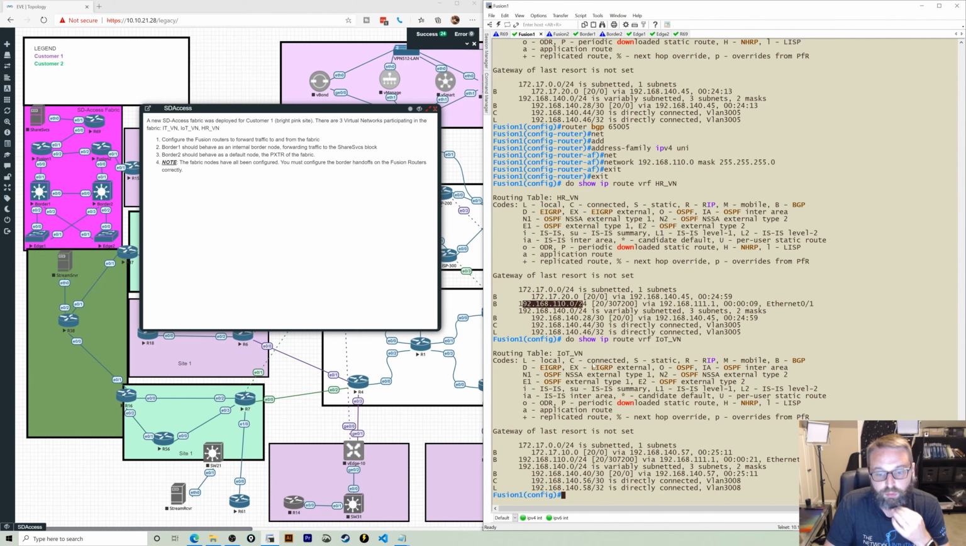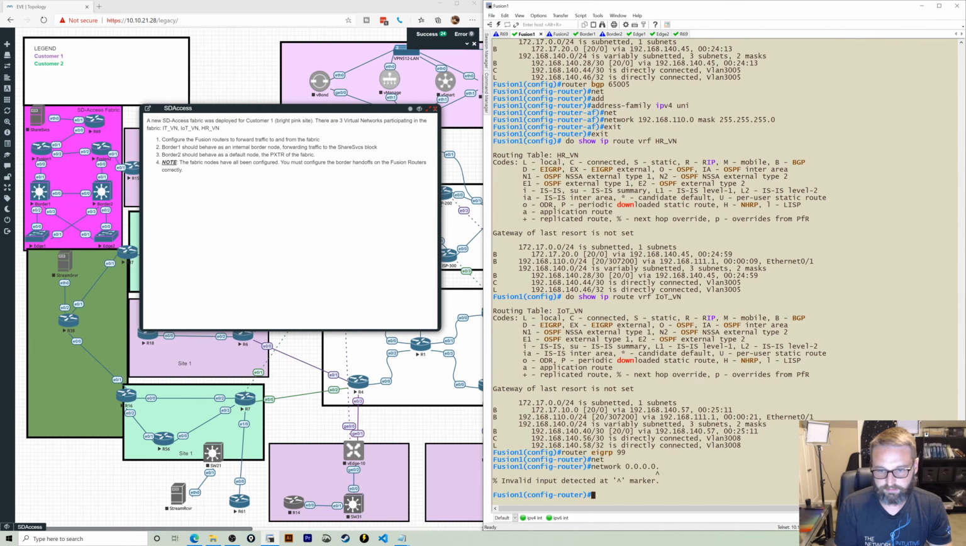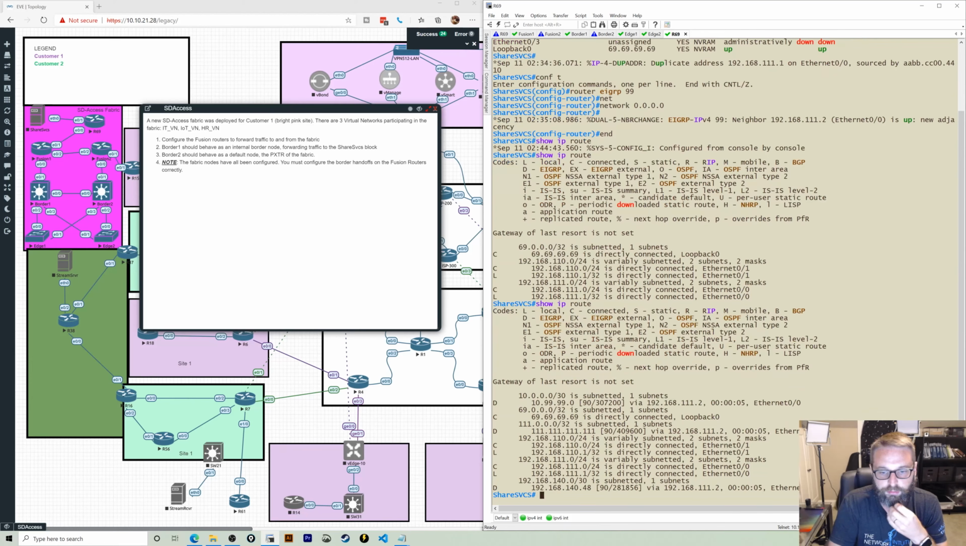So we need to make sure that we're advertising those routes via EIGRP as well. So let's do this. Let's go to router EIGRP. What do I call this? 99, and just send everything. Send it all. So hopefully now in a few minutes, router 69 will start getting all of those routes and learning about some neat routes.